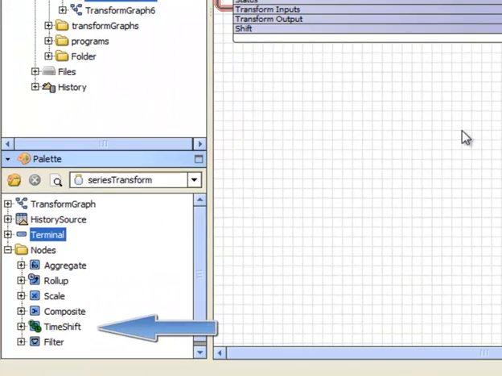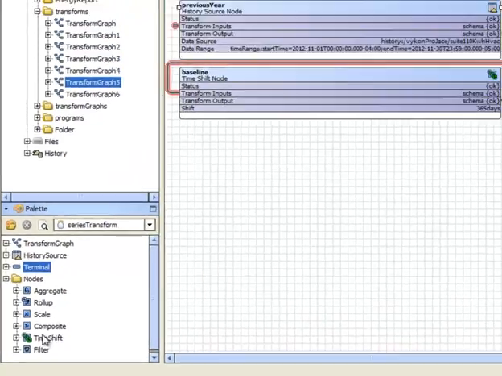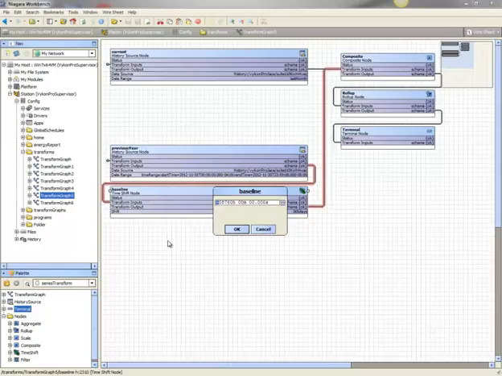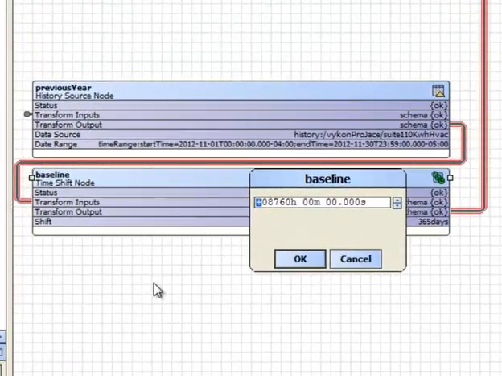One of the new transform nodes available in 3.8 is the time shift node. The time shift node dialog allows configuring the relative amount of time to offset the timestamp values in the source dataset. In this case, I'm interested in performing a year-over-year comparison of the electrical consumption for Suite 110. In order to plot both datasets in the same table or chart, I need to shift the timestamps for the previous year's data forward 365 days.